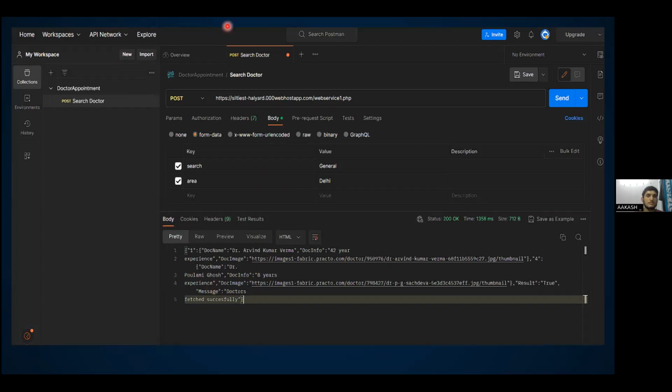So you can see this is the Postman dashboard. Here you can see I have set the URL of my web service file, which is hosted on the 000webhost server. And then you have to set the parameters. You can see here, this is the type of the doctor, general, and this is the area. Accordingly, once you click on send, this information will be fetched from the database and returned here. As you can see, it has returned two doctors, Arvind Kumar and Paulami Ghosh. These two doctors are of general type and belong to the area Delhi. So it is returned here.